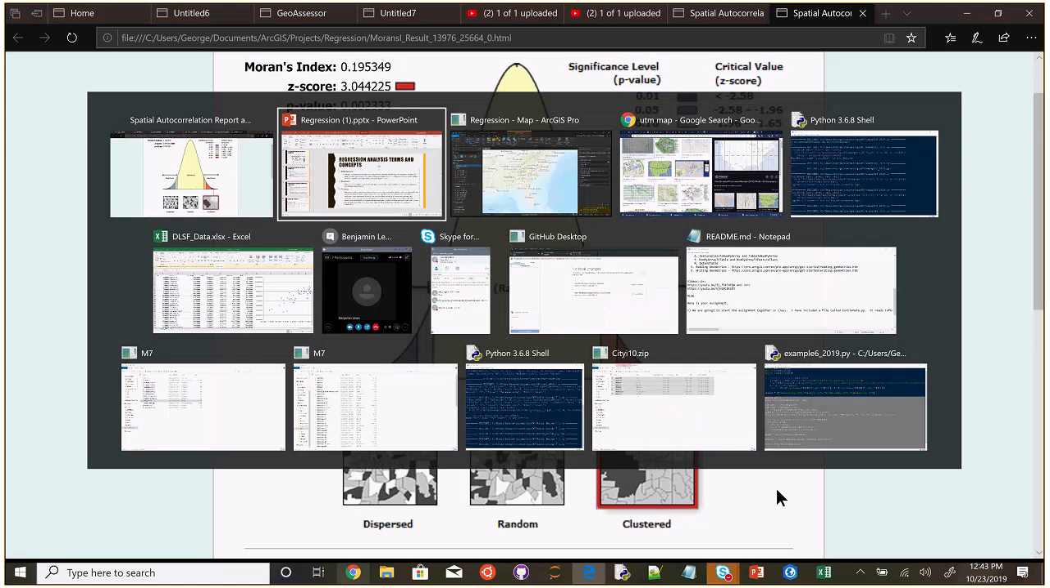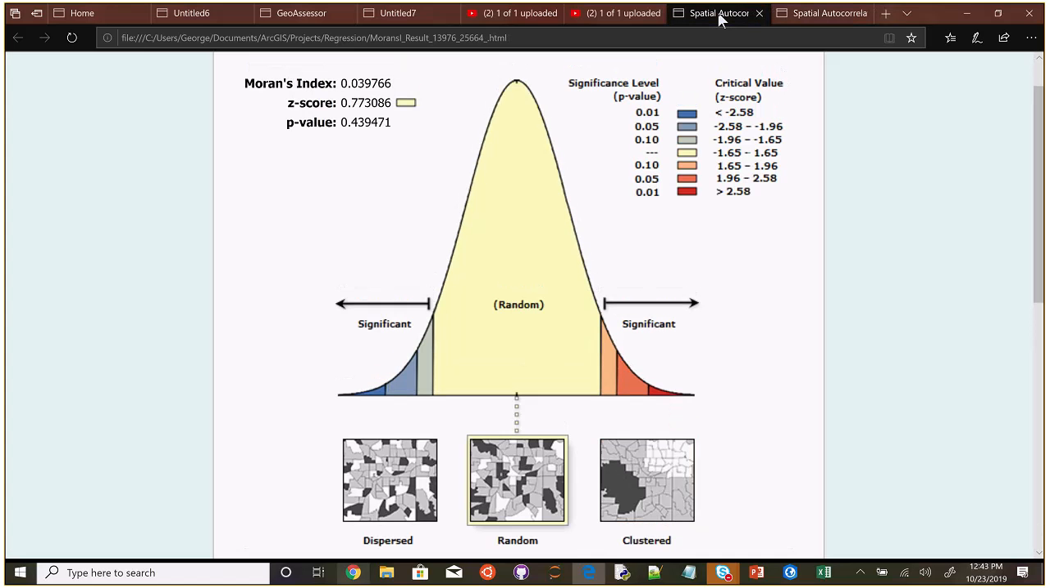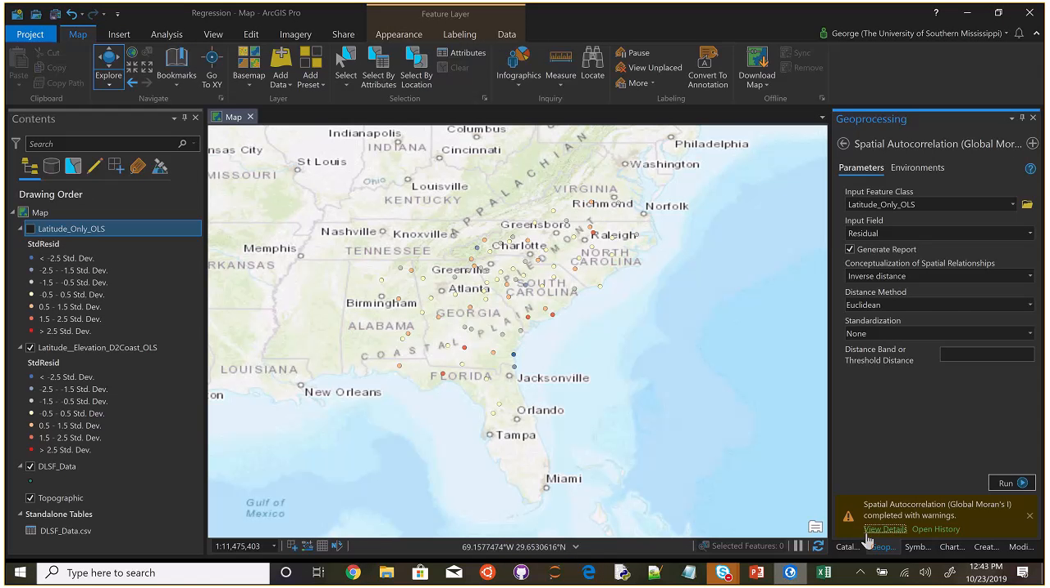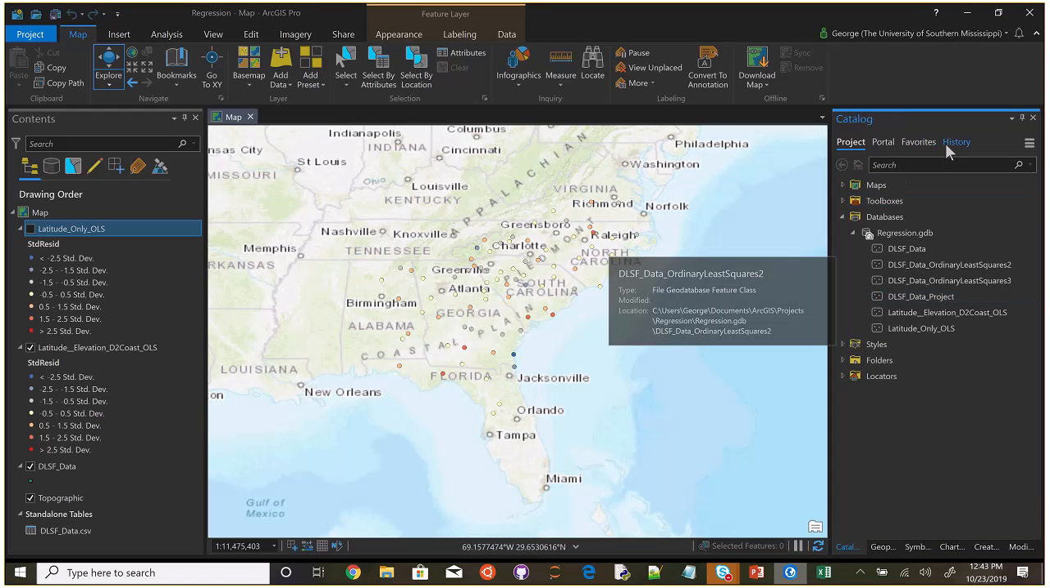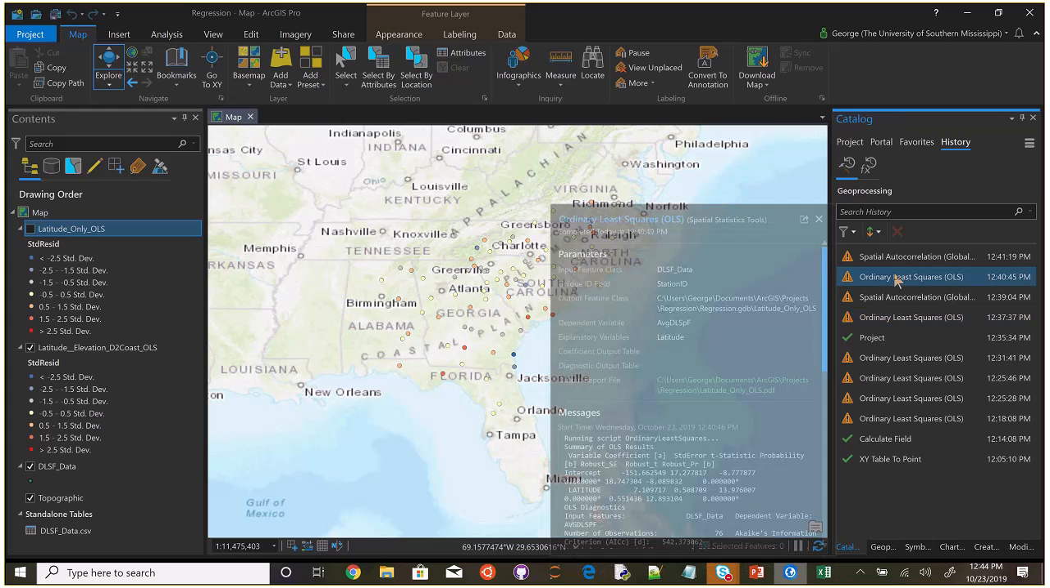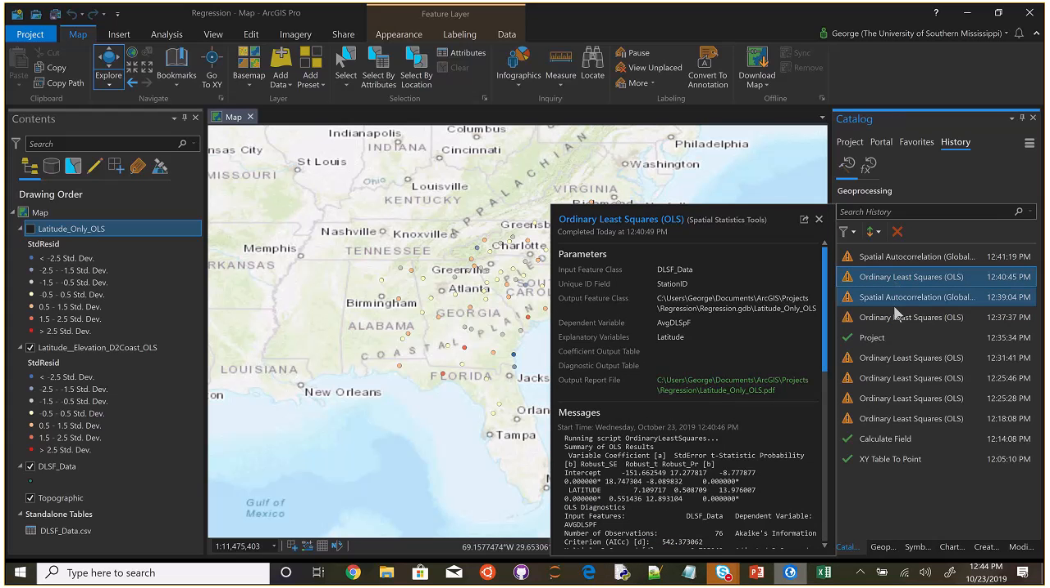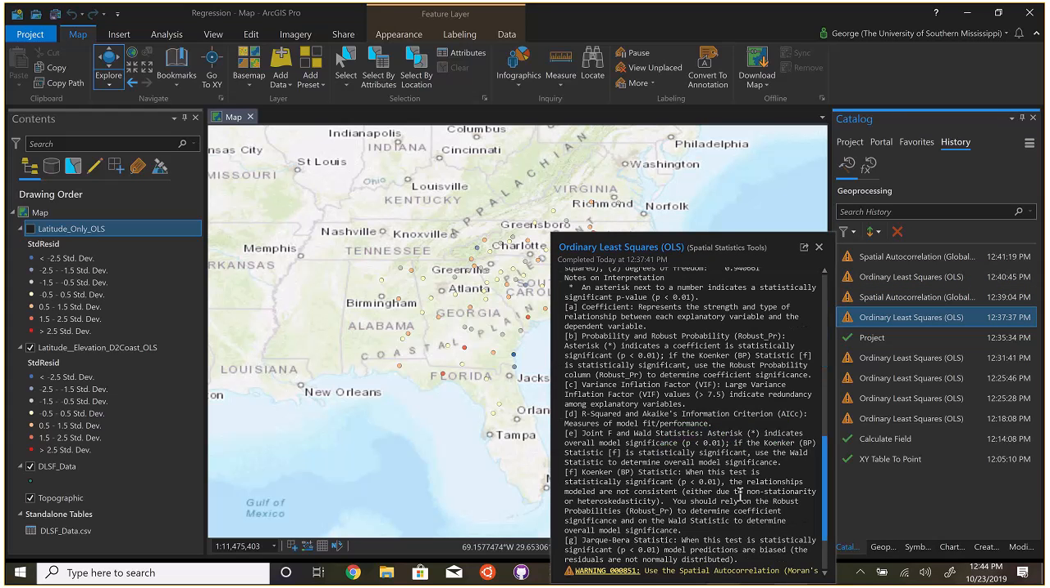So let's look at the p-values that we created. Those are in here. Go back, catalog, we look at history. So ordinary least squares now for all of it.